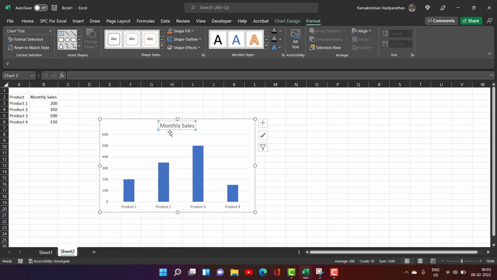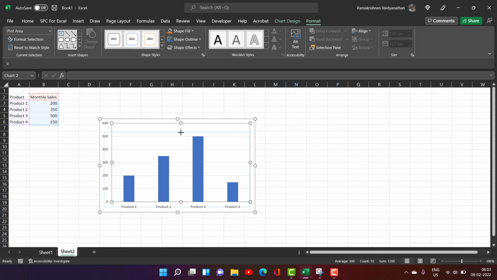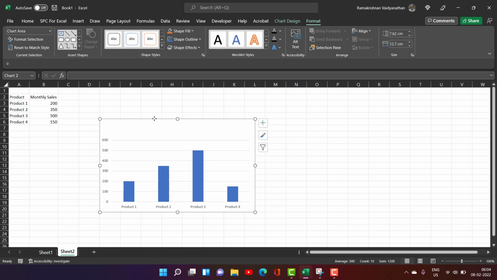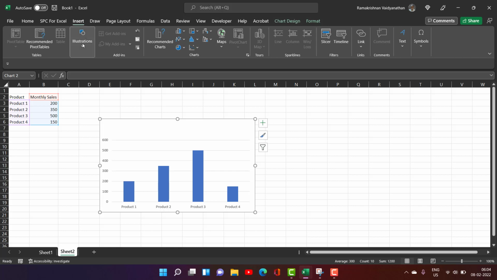What I will do is delete the title. Delete it, right? Now, if you want to reduce the chart, you can reduce the chart size. If you want to reduce it still more, you can. Now I am going to select the chart. This is very important.